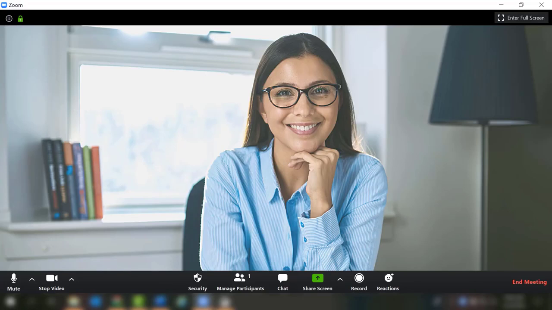2 of the most important controls are the mute and video icons. As you can see, I started this meeting with both my video and audio on. By clicking the video icon, I can turn off my video. The same goes for the mute button. As we mentioned in the previous video, the little arrows beside the icons lead you to various settings menus where you can customize or alter your video and audio settings.